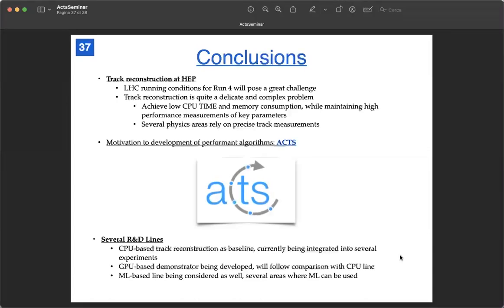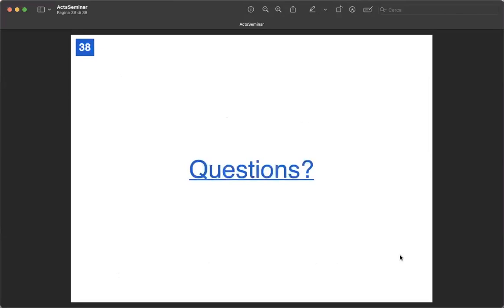And as I said, there are different R&D lines here that have been actively developed: CPU side, GPU side, and a machine learning based line. So there is a lot of work going on. For Run 4, we plan to completely replace the ATLAS track reconstruction software with ACTS. And yes, do you have questions about this? So this was what I wanted to talk about.